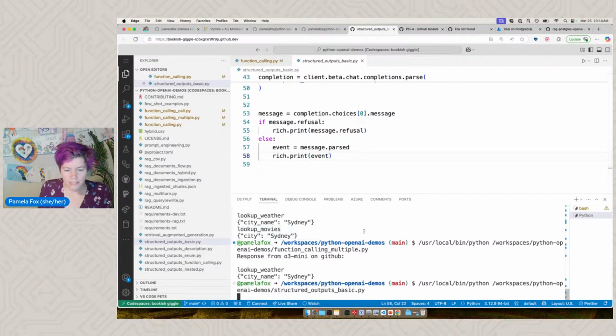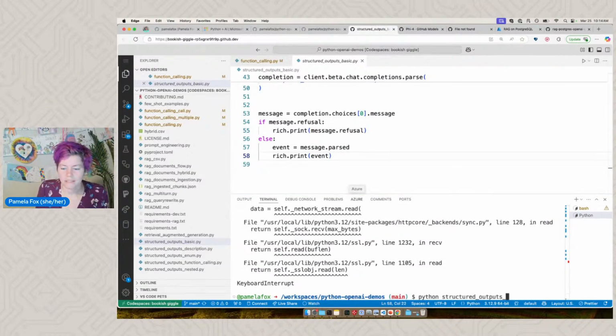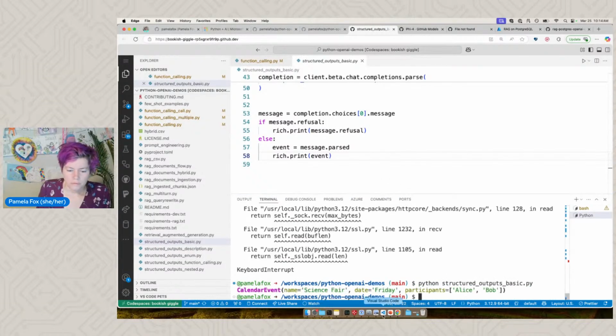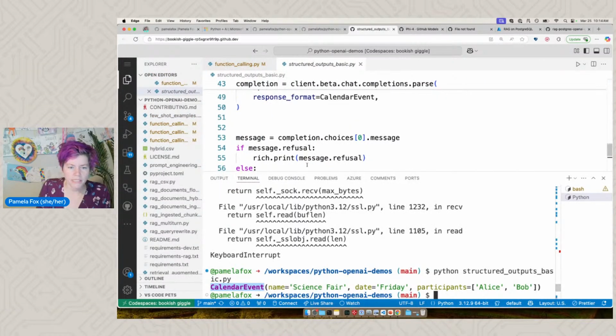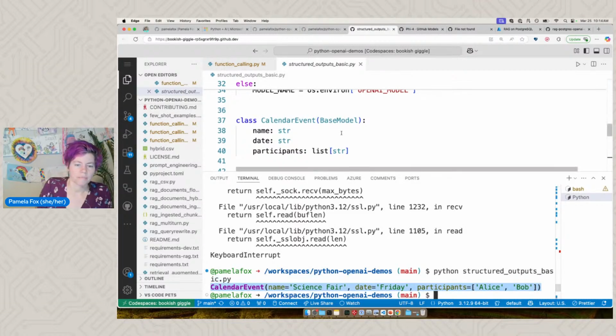Okay, so let's see. I'm just going to rerun it. Okay, so there we go. We got it. Let me make that bigger. Okay, so we got back the response, right? Calendar event. Calendar event has a name, a date, and participants, which is a list of strings. Beautiful.